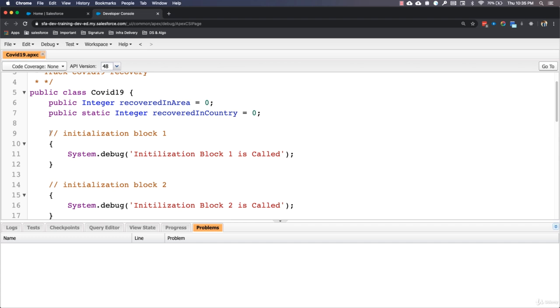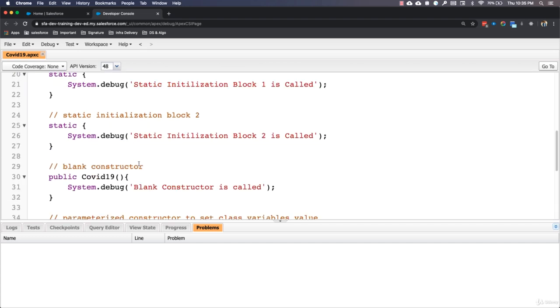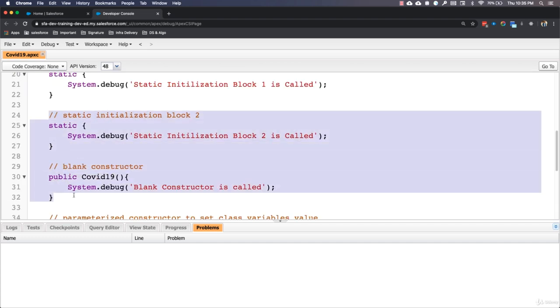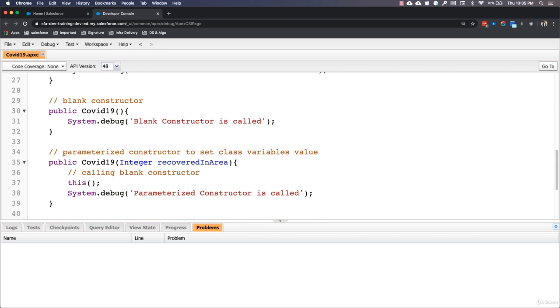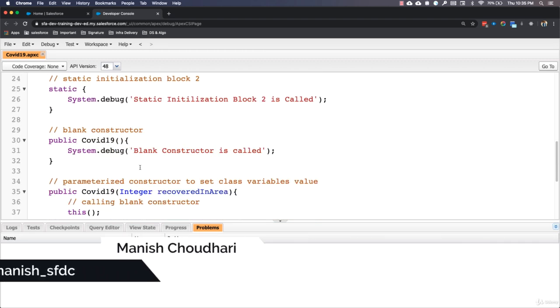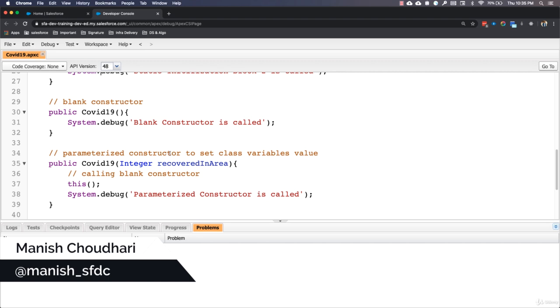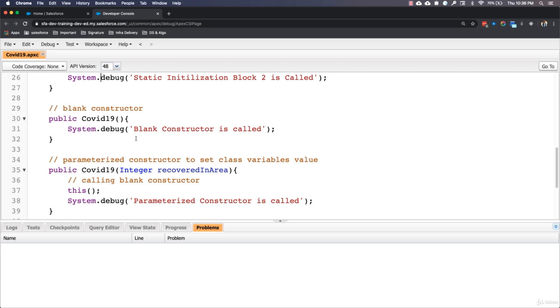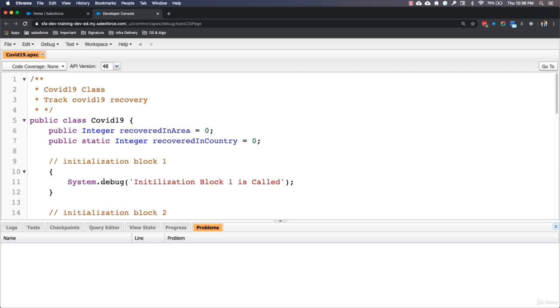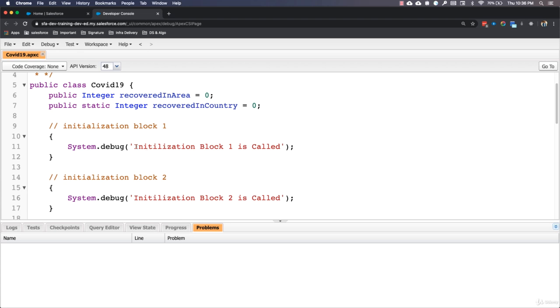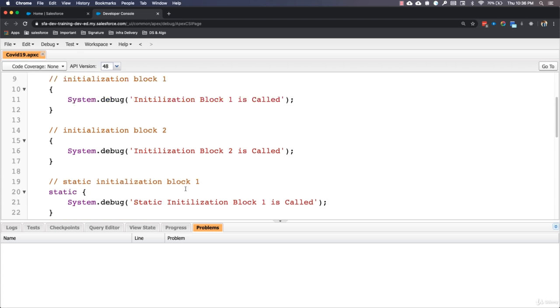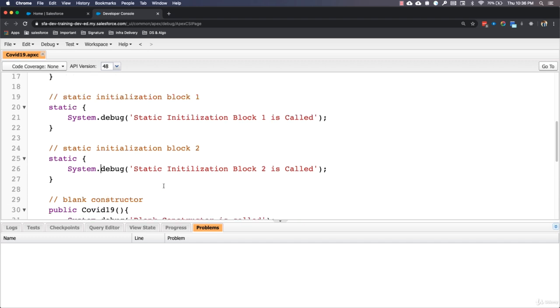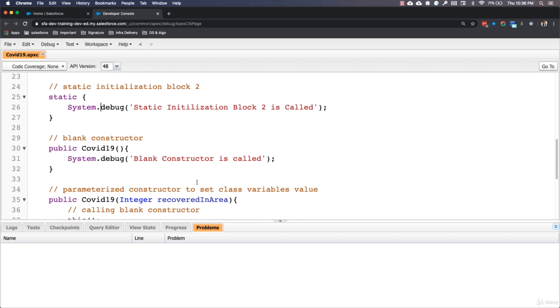I have two initialization blocks defined here, then two static initialization blocks defined here, and then two constructors as well. One is the blank constructor and the second one is the parameterized constructor. So let's create a new instance of this class from our anonymous window, and then notice how these different blocks are called. I have put a debug statement in each of these blocks. Like here I put "initialization block 1 is called", then the same statement is there in the static blocks as well and in the constructors as well.